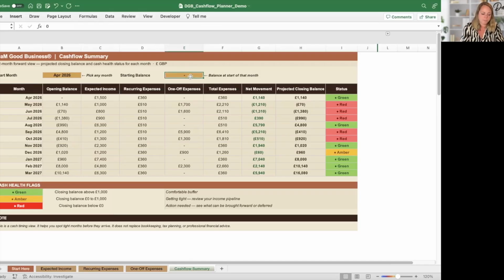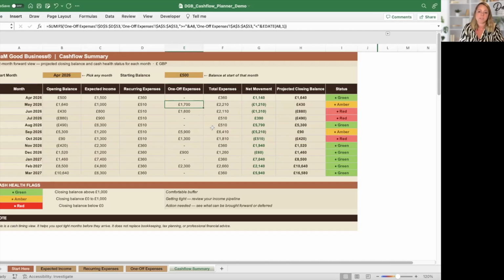So maybe if I put a bit of money into my bank account at the start of the month, actually that's going to keep things a bit more comfortable. Or I need to look at whether all of the expenses are going through in May. So you can see we've got a nice big one there, whether that could maybe be delayed. So this is how we can use it to plan and to look ahead in our business. You can see here the recurring expenses from May to October are slightly higher because we've got that payment plan going through, but then they soon disappear.